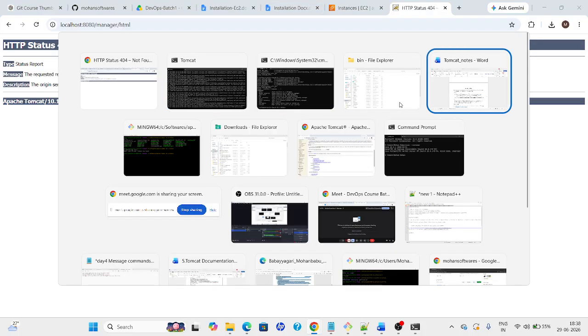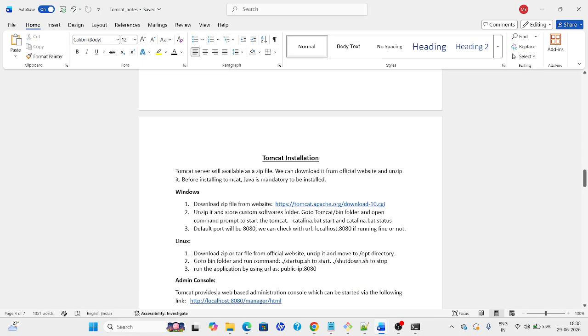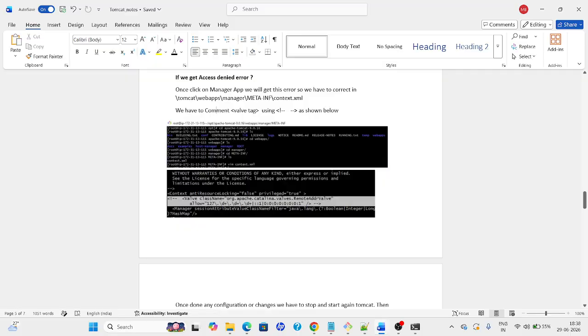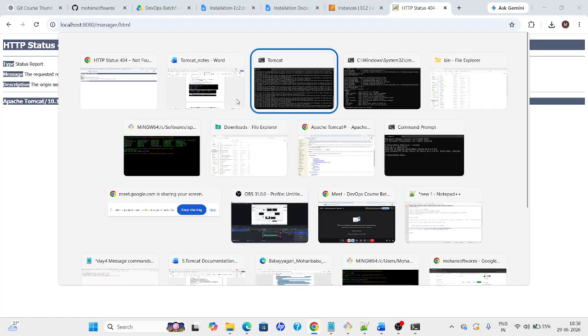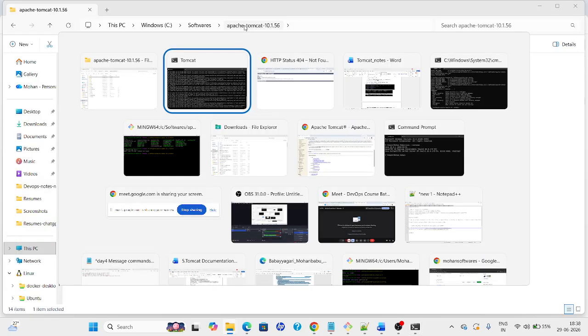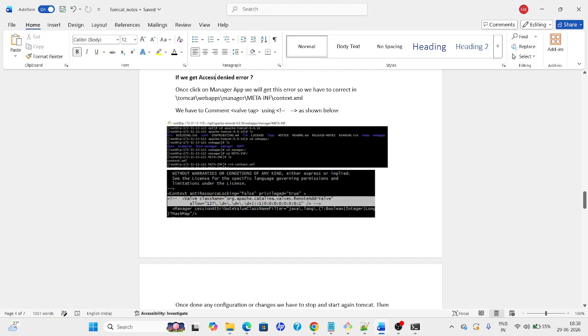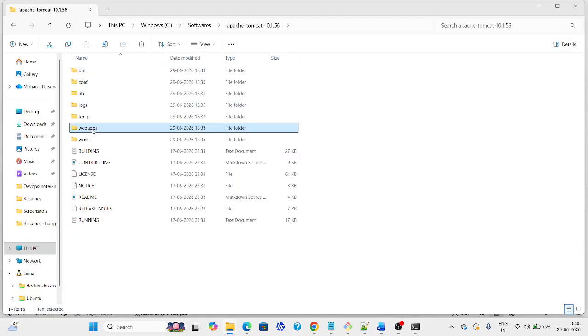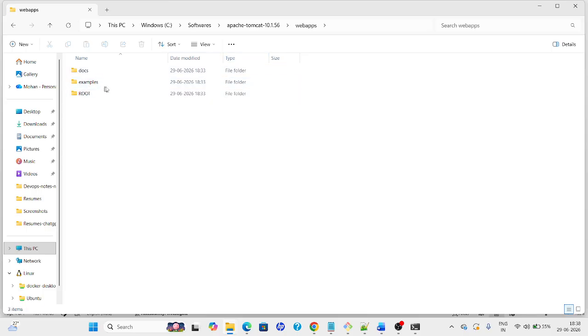So we can go to the notes. Here I have given it already. When we get the access denied error, we have to go to this particular Tomcat webapps folder. There we have to update some of the configurations. So I will go here, bin, Apache Tomcat, webapps, manager. So these are webapps. Here only we are going to deploy our applications. I will explain that in the end.